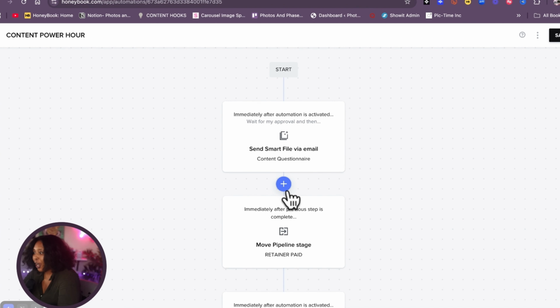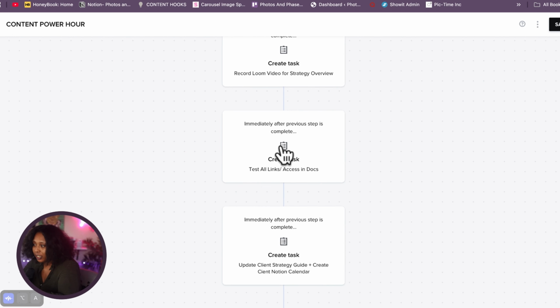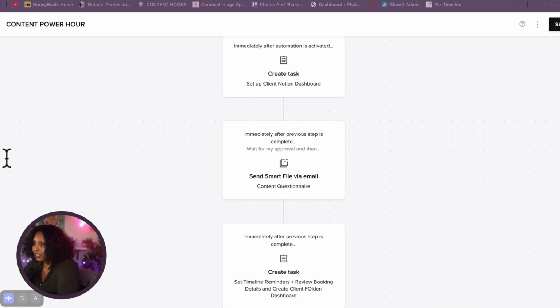All right, so you are looking at my Honeybook Automations for my Content Power Hour. This is my 90-minute strategy session I've created. I do need to let y'all know before we get into this, before I create an automation in Honeybook, I create all of the emails beforehand.